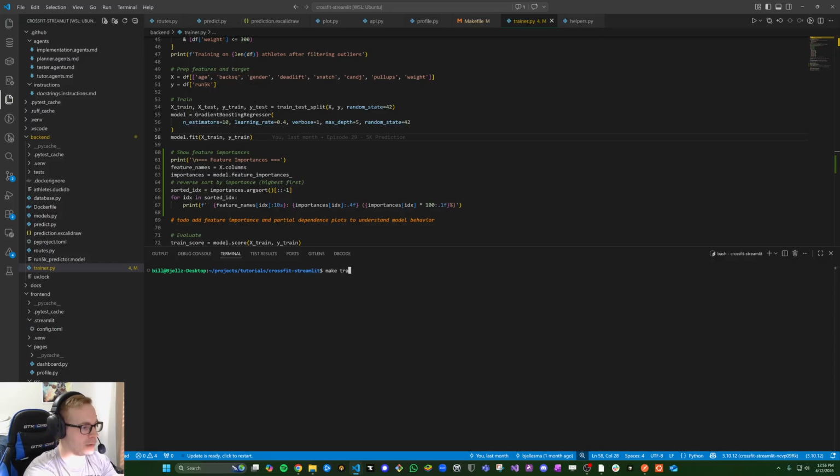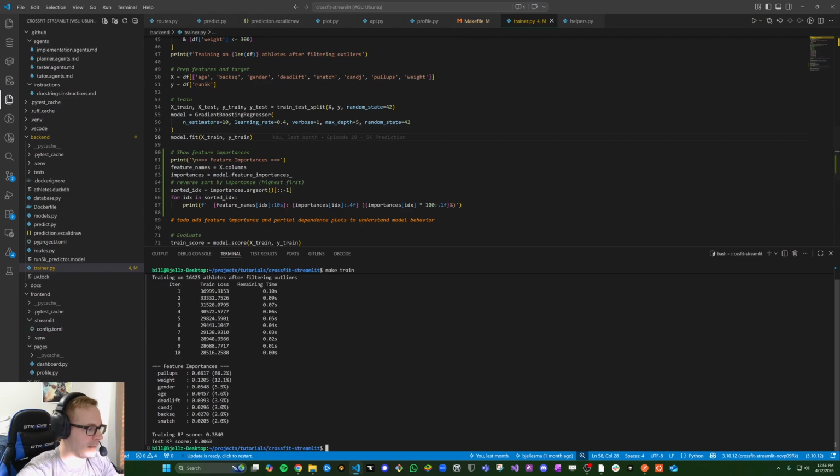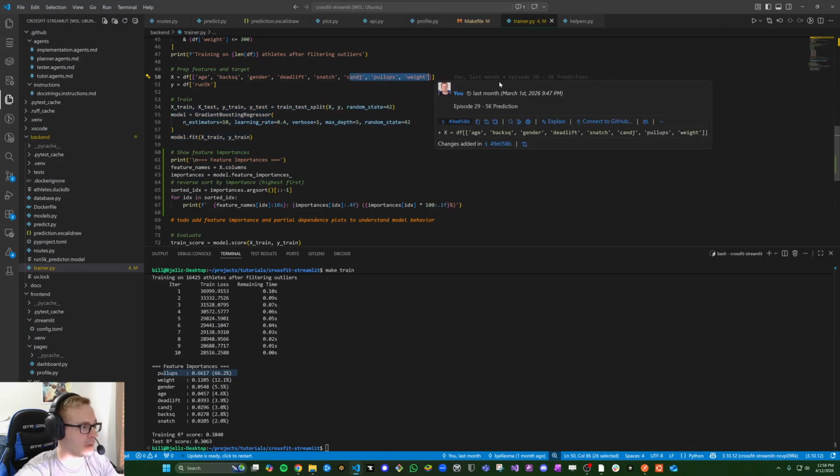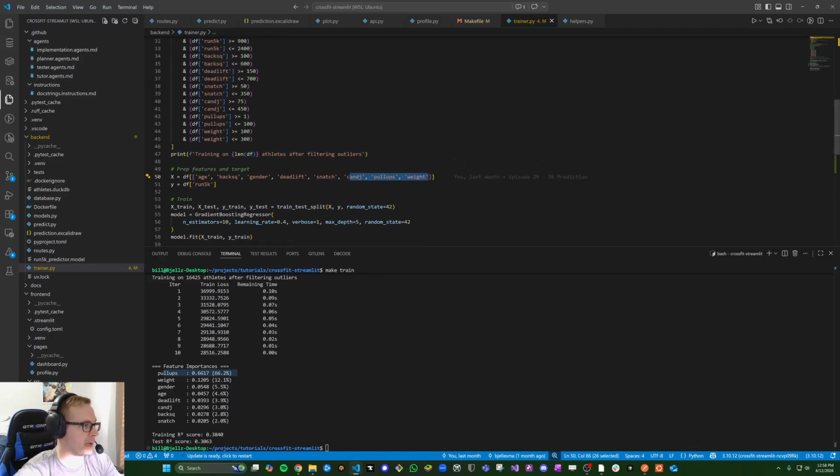So if we use our makefile now and do make train, then it reports that pull-ups is 66.2% important in predicting a 5K, and that's obviously a little bit counterintuitive. That shows us that your feature selection does matter here. Without paying attention to the actual model yet, we can get a lot of bang for our buck by just selecting new features to input into this model.